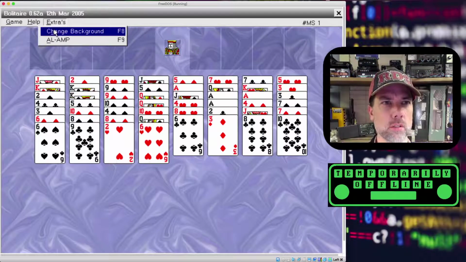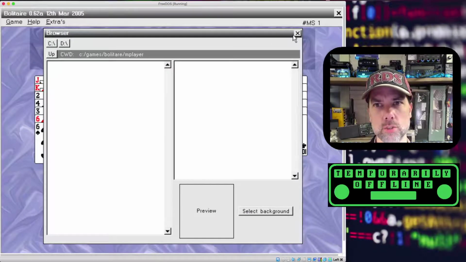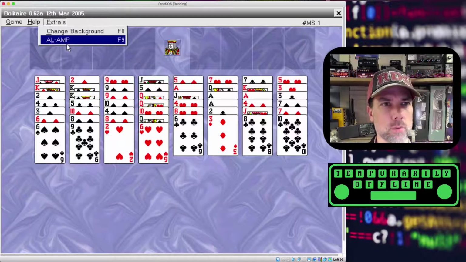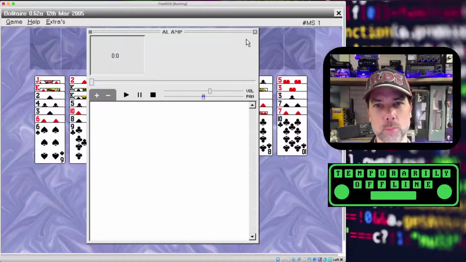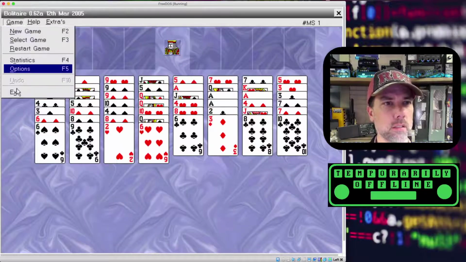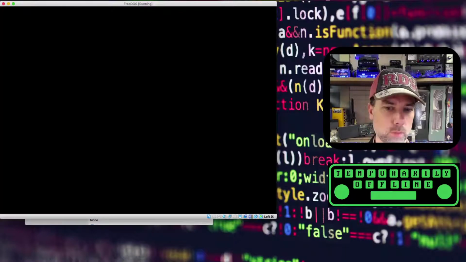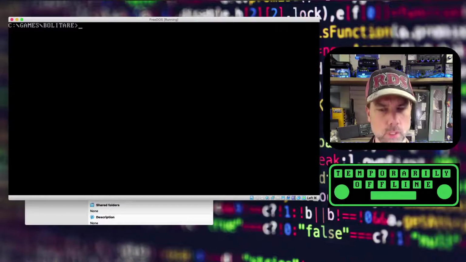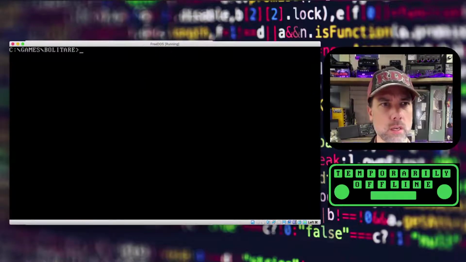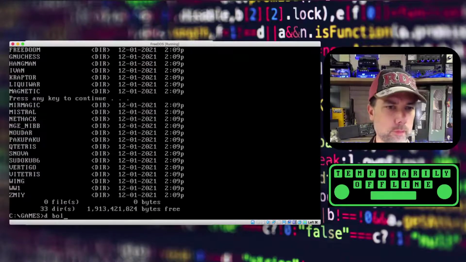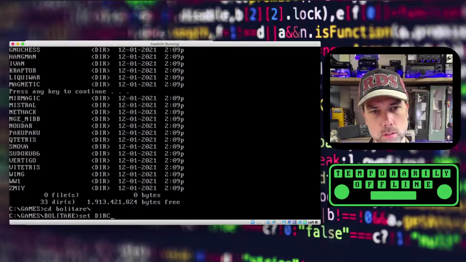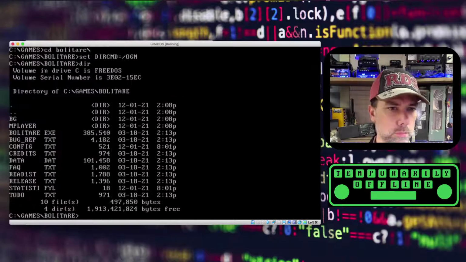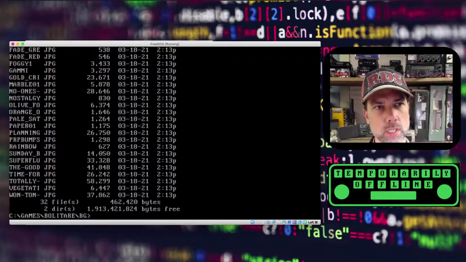Extras, change background. Okay, so it'll give me a graphical file to choose to be in the background. Extras, what is AL amp? Aha, it'll play music. Nice. Let's get out of here. Yes, I'm sure I want to quit the game. What are you doing? That was weird. It didn't return to text mode. It just kind of stayed in graphical mode. Solitaire. Bunch of different JPEGs that we can look at.